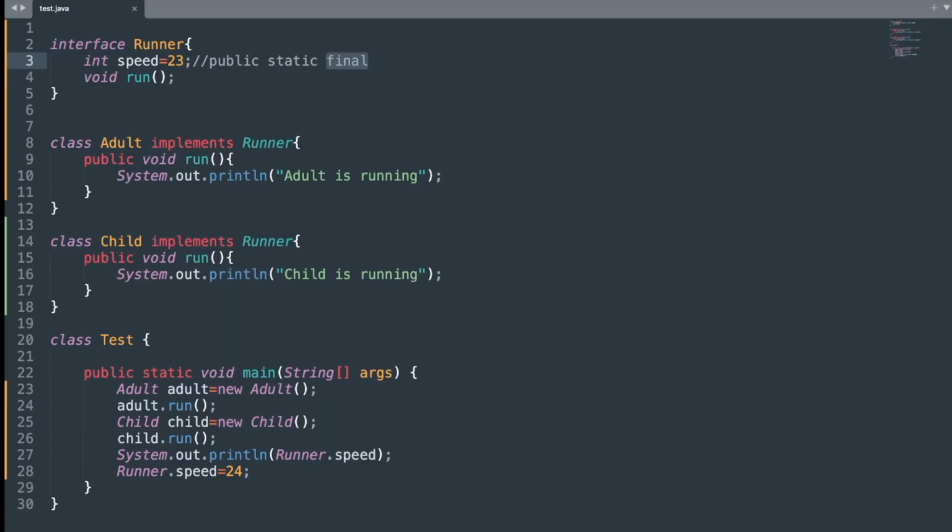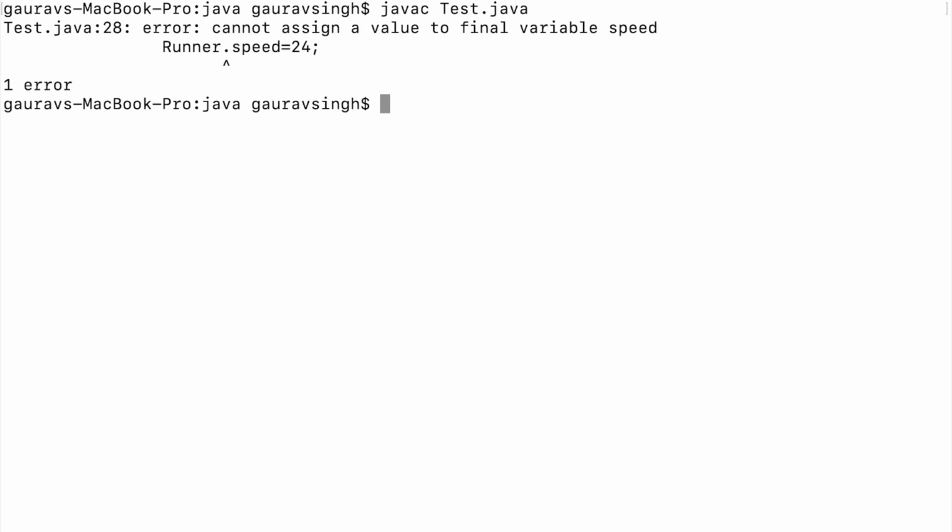Now, as you know that any variable inside the interface is final, so you cannot reassign the value. So if I try to do something like this, runner.speed equals to 24, and if I run this, I'll get the compilation error stating that this variable is final. All right. So if I compile this, I'll get the compilation error. And you see, we have the error, cannot assign a value to final variable speed, right?